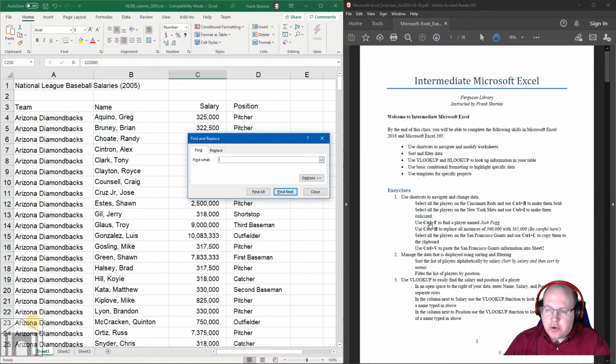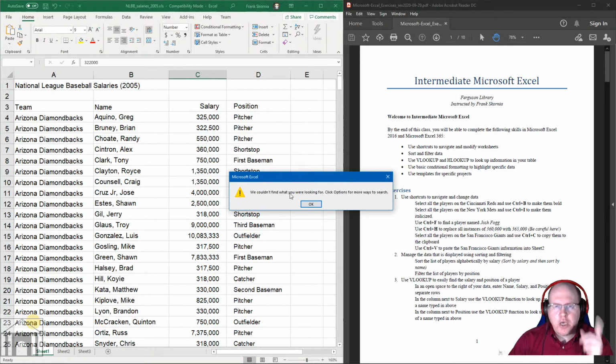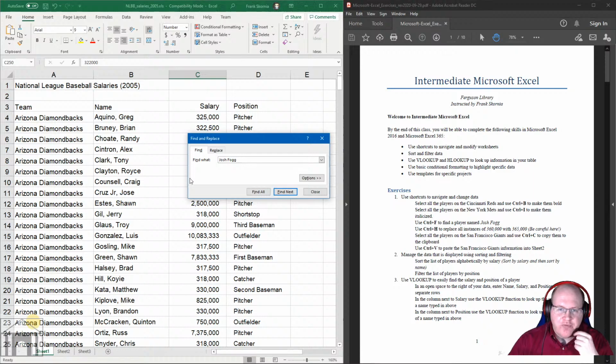So you can see over here on our exercises, I say use Control F to find the player named Josh Fogg. So I'm going to type in Josh Fogg, and I'm going to click Find Next. Uh-oh, I didn't find anything. So what happened here? We couldn't find what you're looking for. Click Options for more search. I'm going to hit OK, and it's going to take me back to Find and Replace.